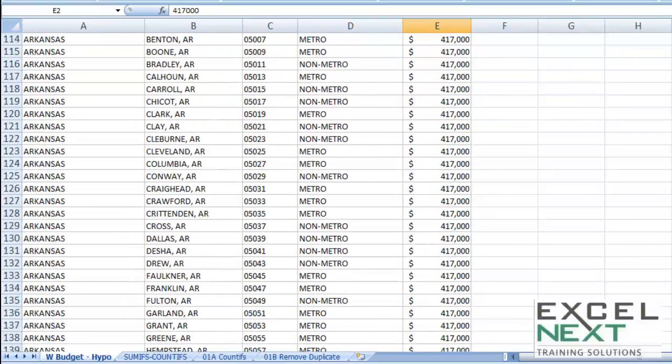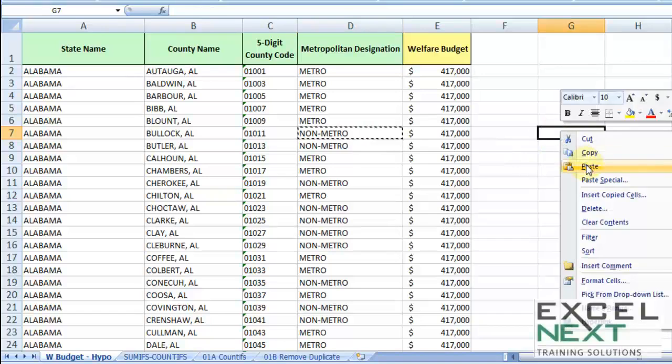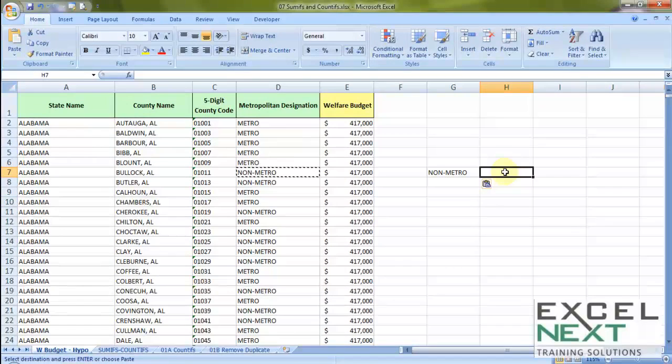Okay. Now the question is, if I'm given a cell containing the value non-metro, how would I, using a formula, be able to calculate the total of welfare budget against non-metro categories? So when I'm saying non-metro categories, I would be referring to these, and all the other values which are besides the non-metro.